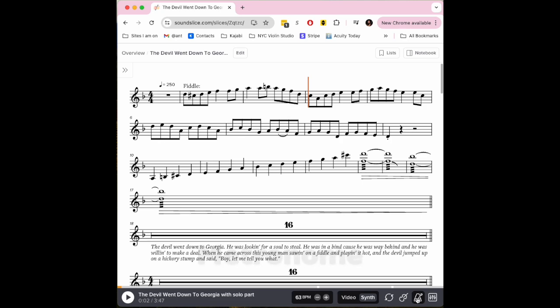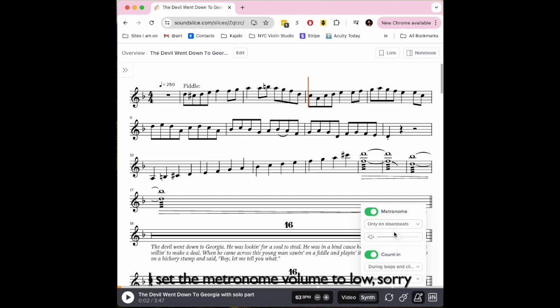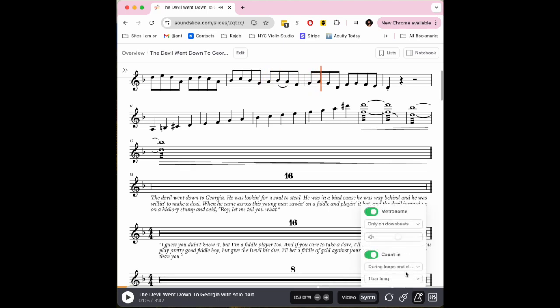The metronome, very handy. So I can turn it on. I have a lot of options there. I have at every beat, so in this case 4 times per measure, or I could do only the downbeat, which makes more sense for when it's faster. Okay, and then you can do a count-in. So that would be, I believe, 1 full measure.